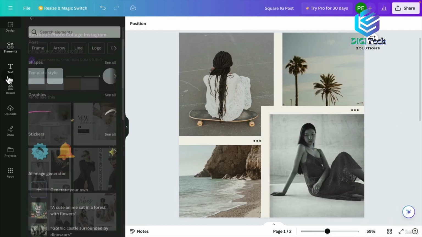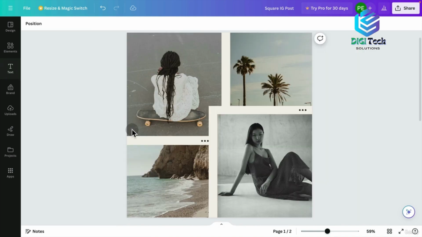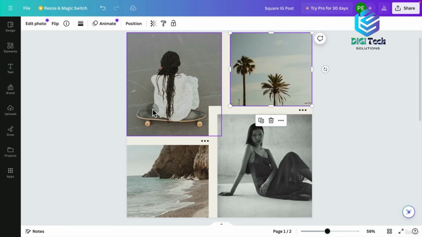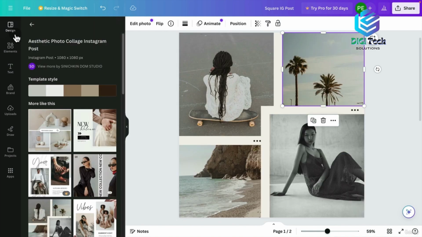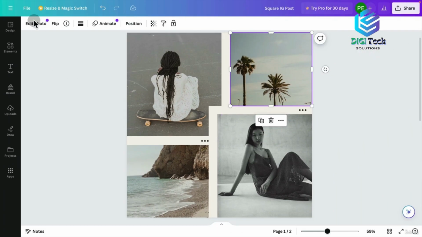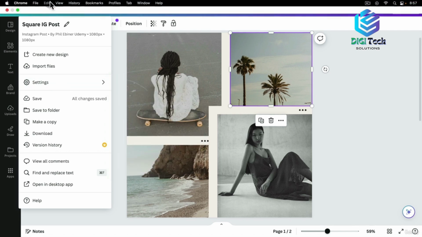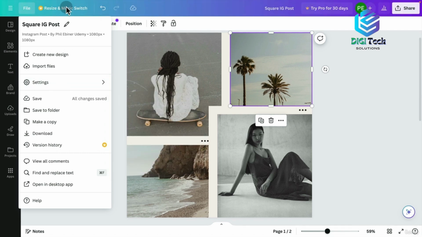We'll be looking at adding all of these different types of elements in the next lesson, but if you are happy with your design or just need some more space to look at this and work with it, you can close any of these panels down by clicking this little arrow button. Up at the top, we have our file menu that has a lot of options for sharing, importing, creating a new design. You have this resize and magic switch option, which is great. It is a pro feature, but it can automatically adjust your designs to a different format.